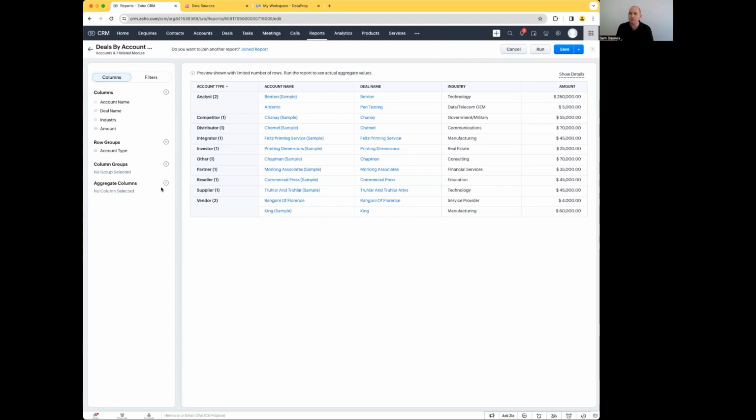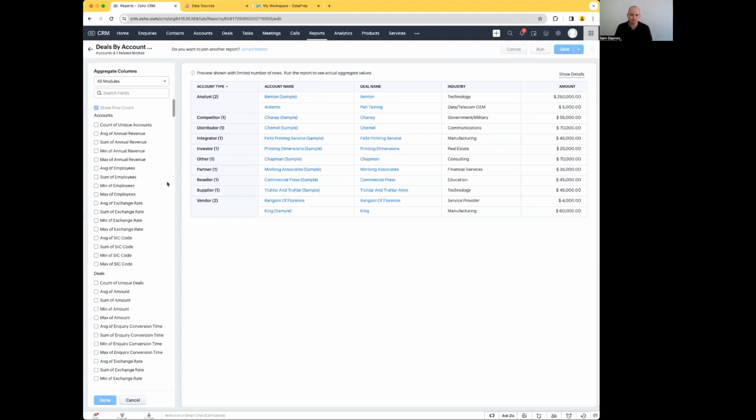I want to create some sort of subtotal based upon my amount field here. And to do that, I'm going to use this aggregate columns option. I'm going to add a new aggregate column. Now, one of the weaknesses I highlighted of Zoho CRM reporting is that you can't create custom formulas. I can't say I want to add this or divide this or build a custom mathematical formula. I have to choose one of the predefined aggregate formulas.